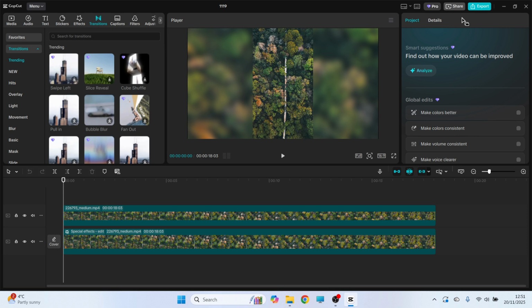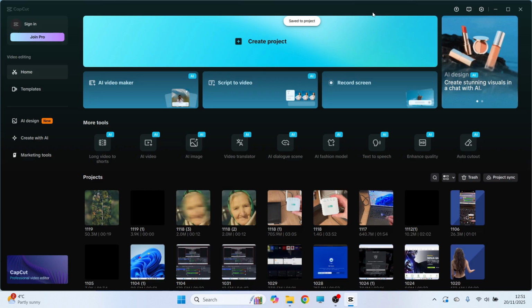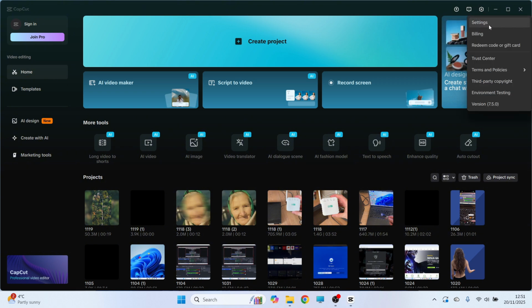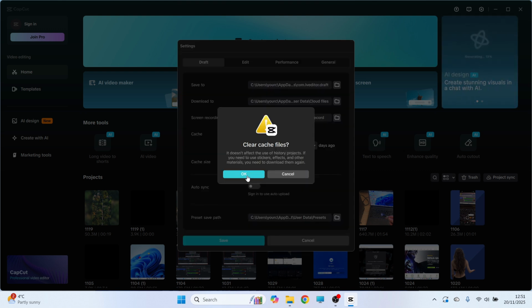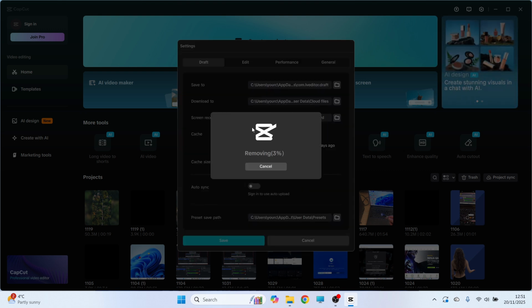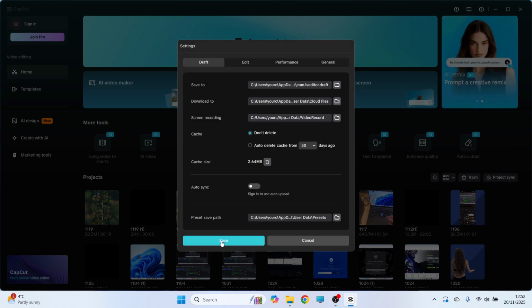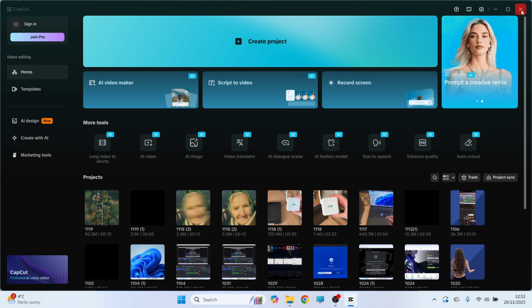So first, just go and close out of your CapCut project, and that should take you over to this home screen here. Now go and click on settings in the top right hand side, and then select settings. Now where it says cache size, click on this trash icon, and then go and press OK. Now don't worry, this won't delete any of your personal projects. Now once you've done this, you can go and press save, and then you'll need to close out of CapCut.